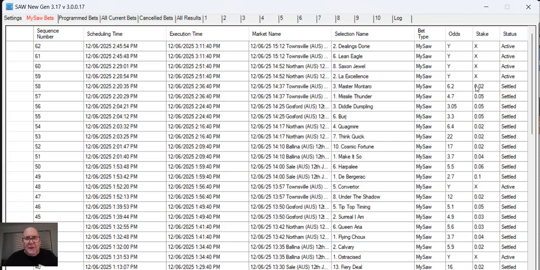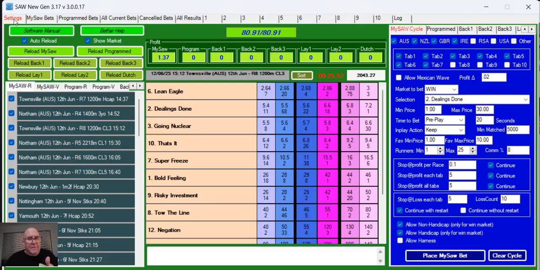Okay, so there's no staking yet, and there's no odds yet, because this will not read the market until what we've got on there, 20 seconds. So this won't read the market for this race for another 25 minutes and 24 seconds before it places these bets. So a lot's going to happen in that period of time. That is how quick it is to place a bet using the Saw New Gen My Saw Cycle.